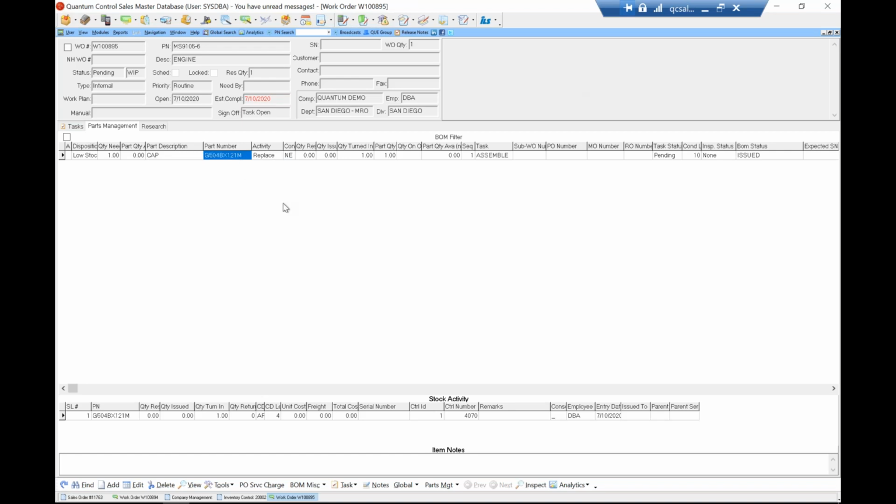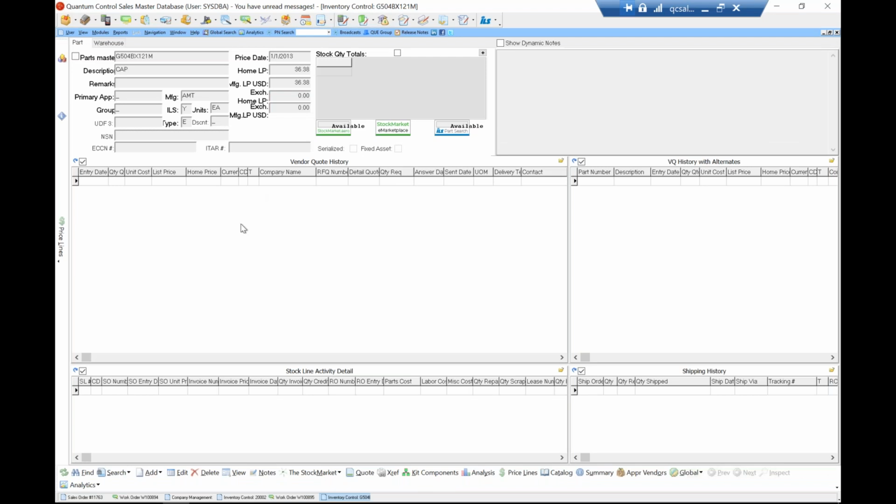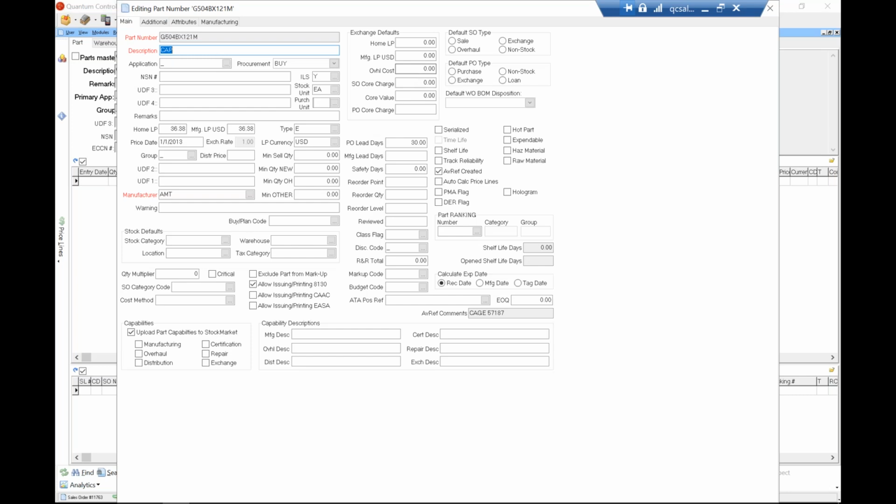Did you want to see that process, or is that a little more complex than what you were thinking? No, I do. That's actually the process I want to see. Great.